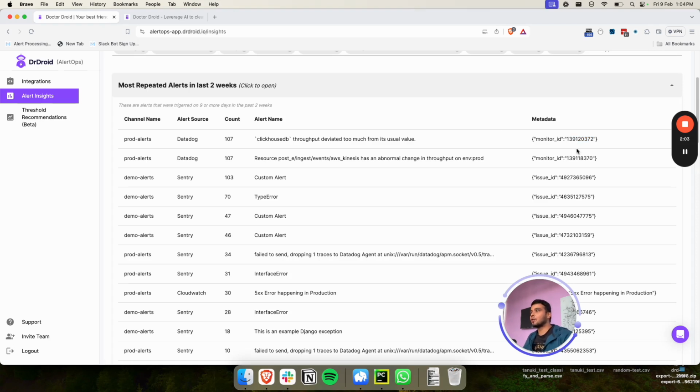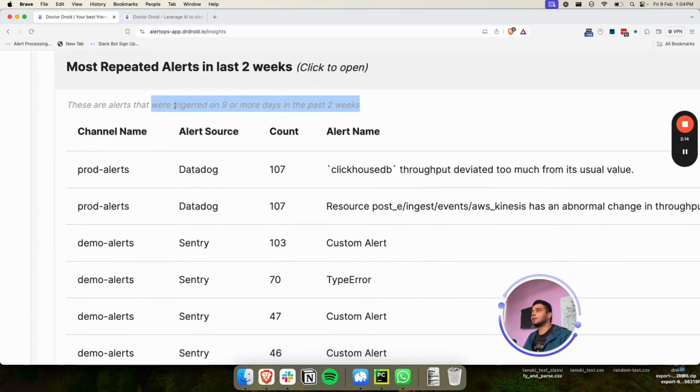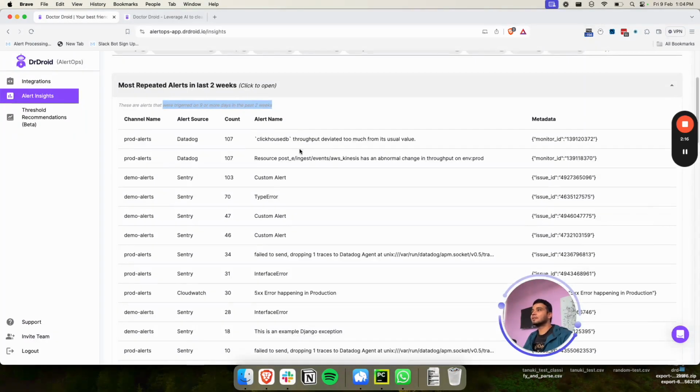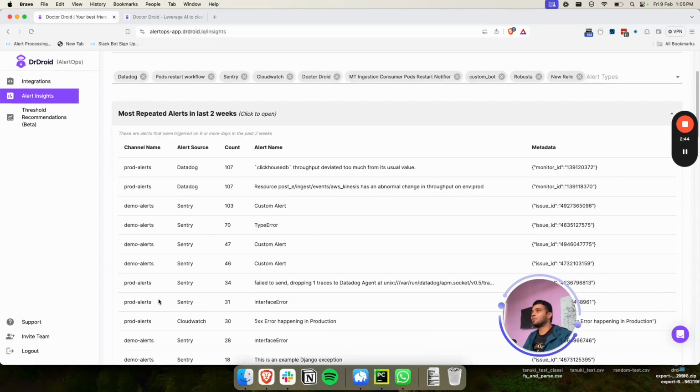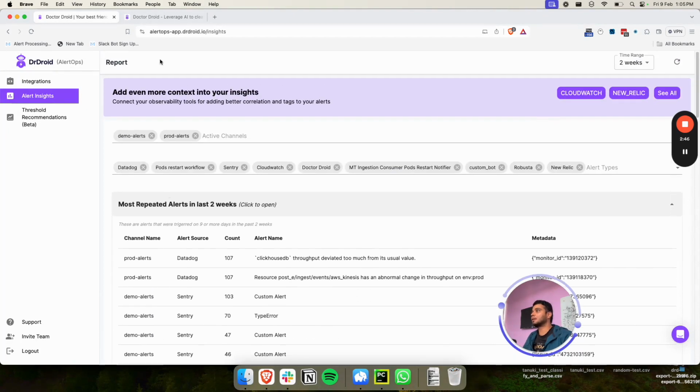change the thresholds or mute it or not make it alert, because anything that buzzes 100 times in 2 weeks and it's not in the same instance, it's distributed over a certain duration, you can instantly know that this is just noise or information. You get these insights right out of the box in the dashboard.